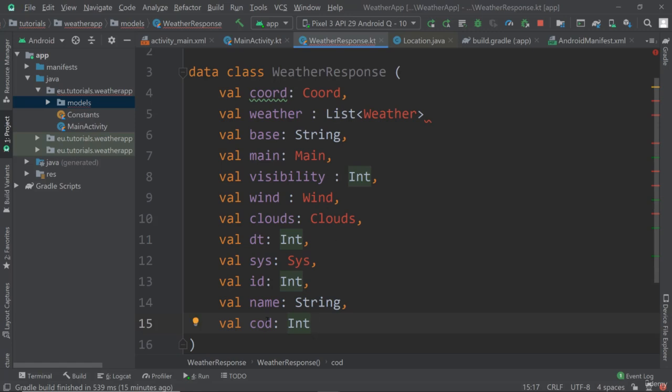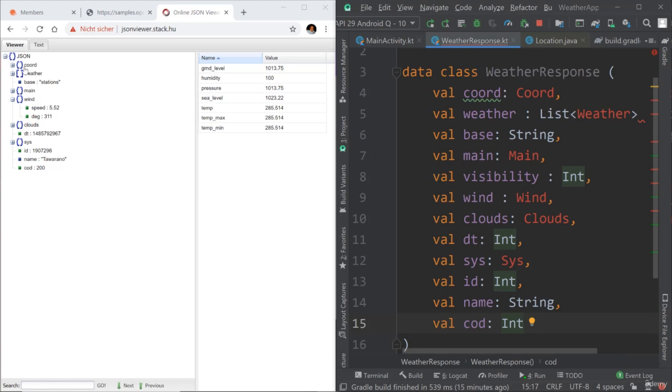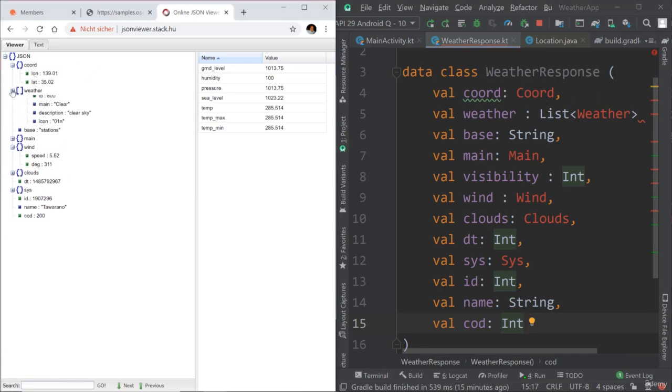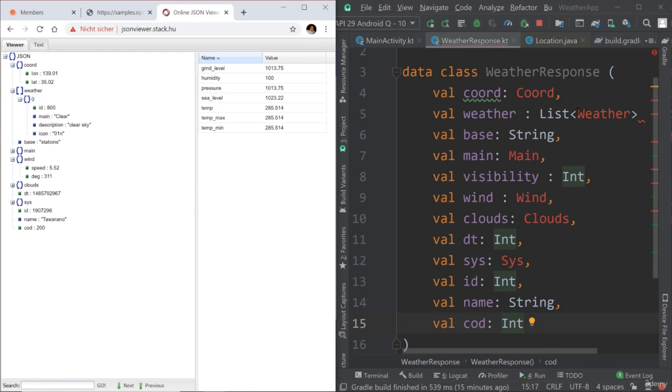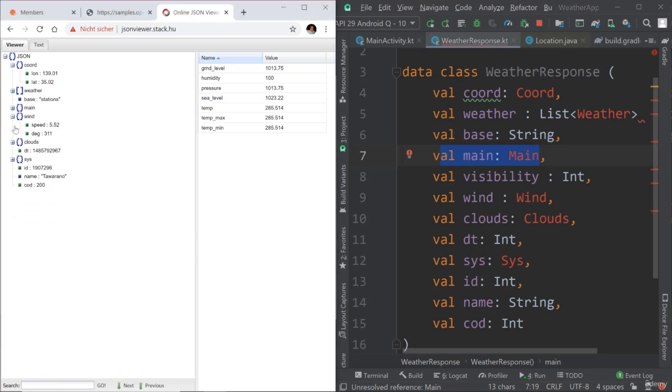Okay, so how do I get all of those things? Where do I get them from? Well, let's look at it from this perspective. So we have coord, which is, if we open up, an object. Then we have a list here, which is a list of weathers. So we have a list of weather. Then we look at base. You can see base is just a string because we have those quotation marks here. We have another object or a class which will be called main. So we have main here, which has a bunch of values in it. Then we have the clouds class. Well, we have the wind here as well.